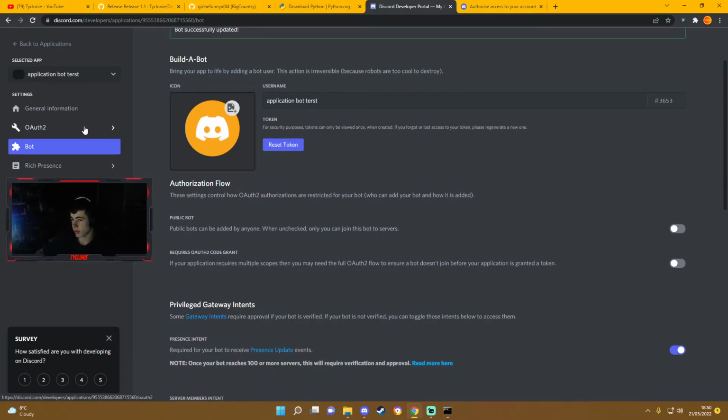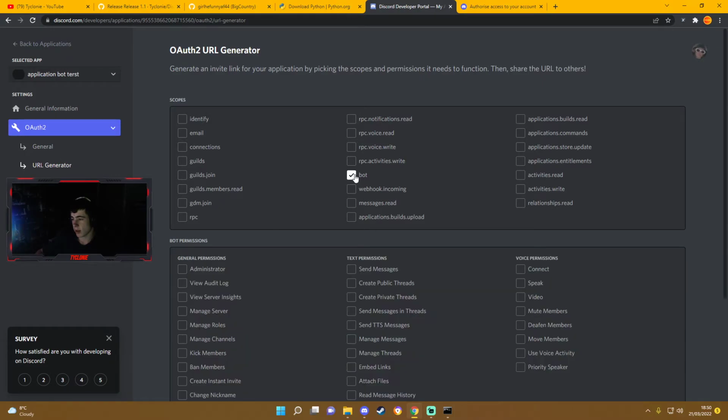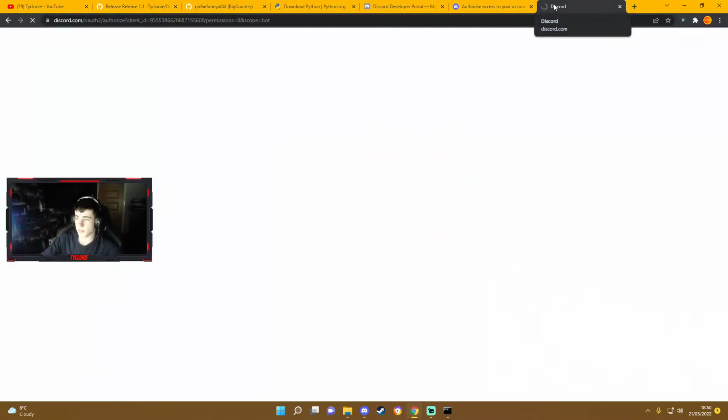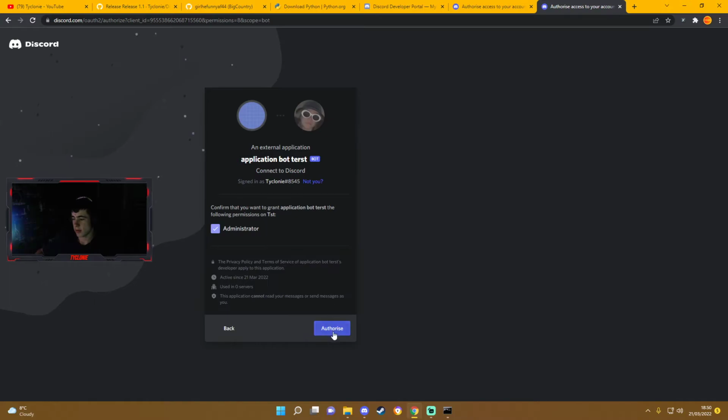Just click Save Changes. And you're going to go to OAuth and then URL generator and click bots. And you're going to click admin and copy this, paste it into your browser and add it to the server you want. So we added it to test.